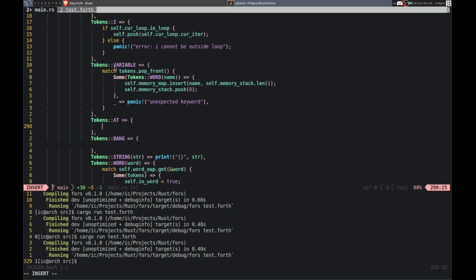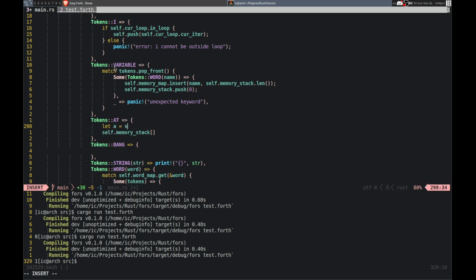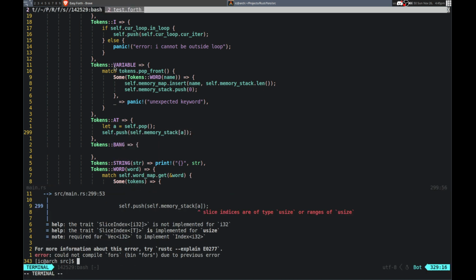Alright, so at we're just going to look in the self.memoryStack. Yeah, we're gonna look at the index of whatever we pop off the stack. So let a equal self.pop. So yeah, you could put anything here and it could be out of bounds. So we do need a way to check that. And I don't know if you can actually index them like this. I don't remember exactly. But if I just do that, and we just want to push that onto the stack. But push this.